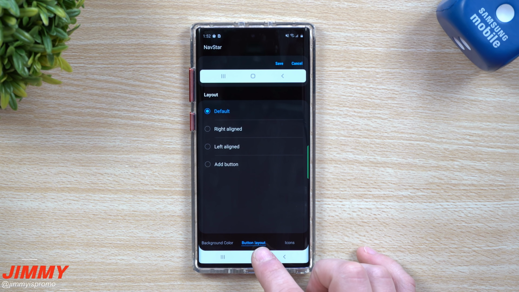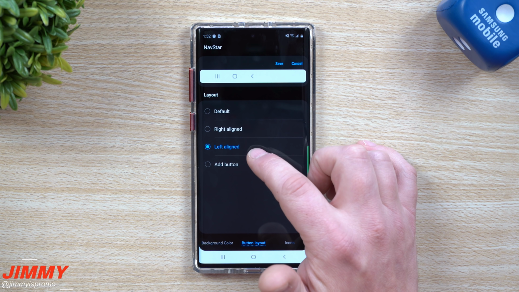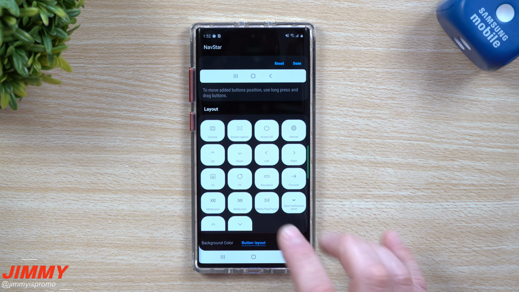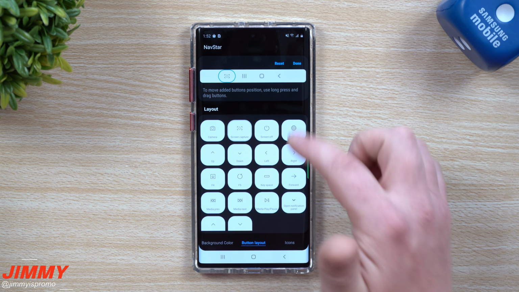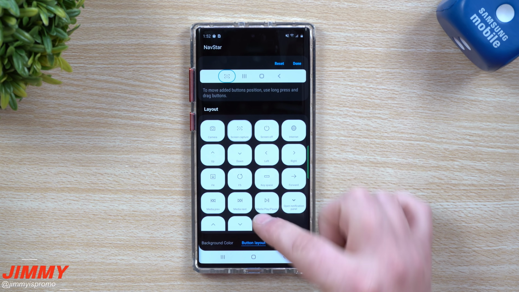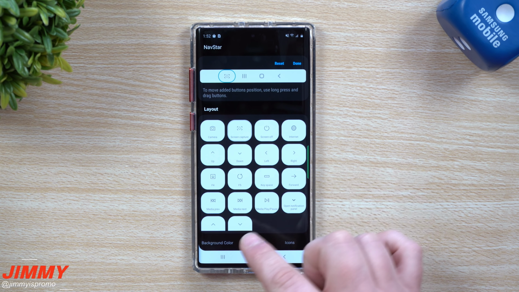Then I'm going to go over into my button layout. You can go through and you can right align it if you want it to be easier if you're always holding it with your right hand, or the same for your left hand, but we're going to go through and add in a button. Now through here, what I normally do is I bring in the screen capture. Screen capture is one that I take all the time. You can also put in your power button if you find that to be very helpful, but the next one I actually do is switching to the next media.